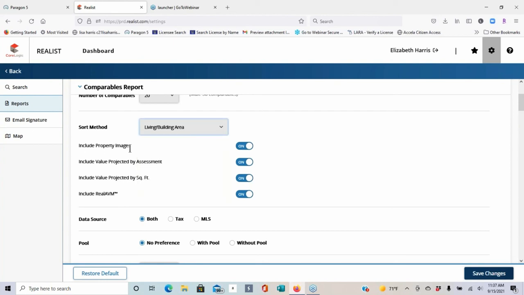Do you want to include property images? Absolutely. I like to include my images. Again, the only option I have is all the interior photos for my subject property, and then any other property I select for comparables, you're only going to see that front view, but I do want to include as many photos as I possibly can. Do you want to include the value that's projected by the assessment or by the square footage? Again, these are some automated values and your real AVM. If you don't, just toggle these off. So what we're doing right now is a default. So again, you'll have to come back in and make changes, or the next time you're doing a search, you'll hit that search criteria box and make these changes again, then save it as a default.